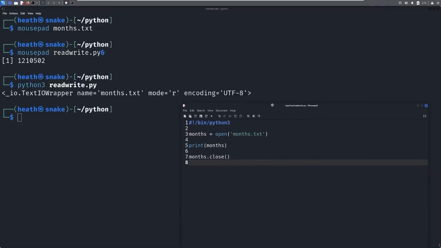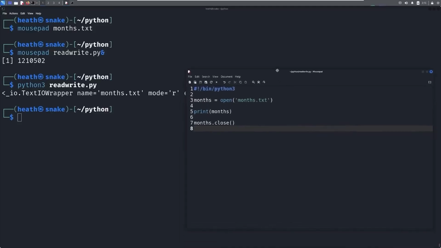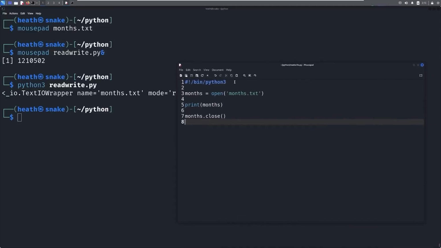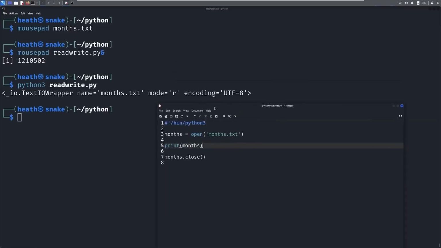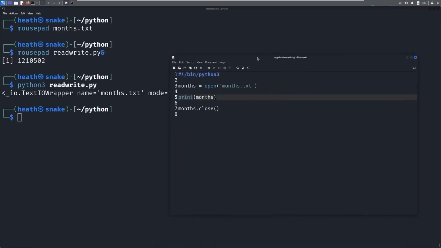Some of the information that we can get, by the way, is we can say to ourselves, well, is this file readable? So we have mode equals R, and this is one way to check it. There's a couple ways that we can check it as well. We can print out months.mode, and that will tell us what mode we're in. We can also print out months.readable, and that should give us a Boolean statement whether that is true or false.